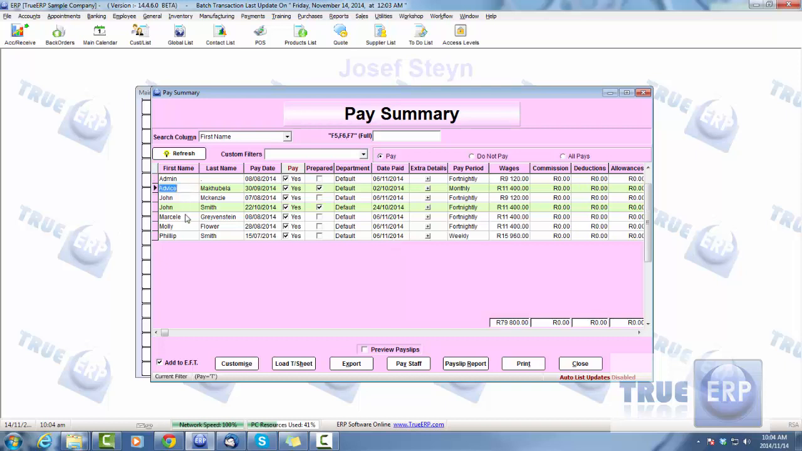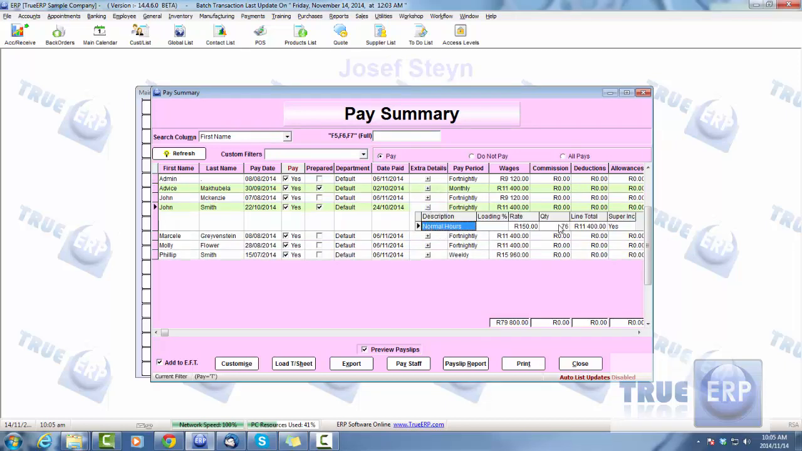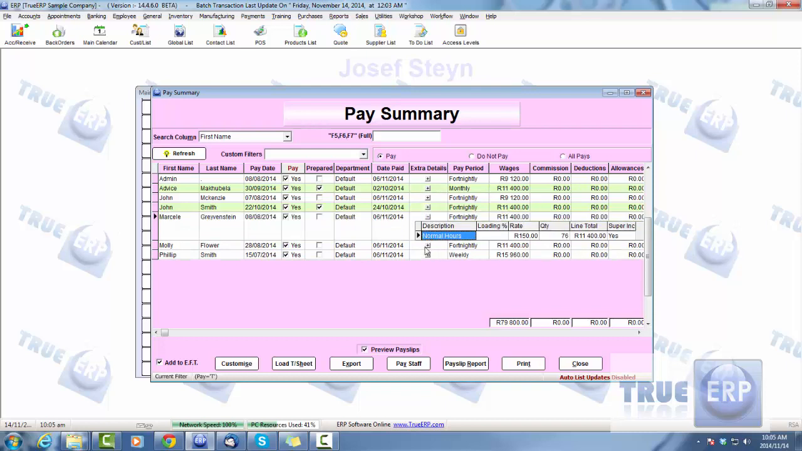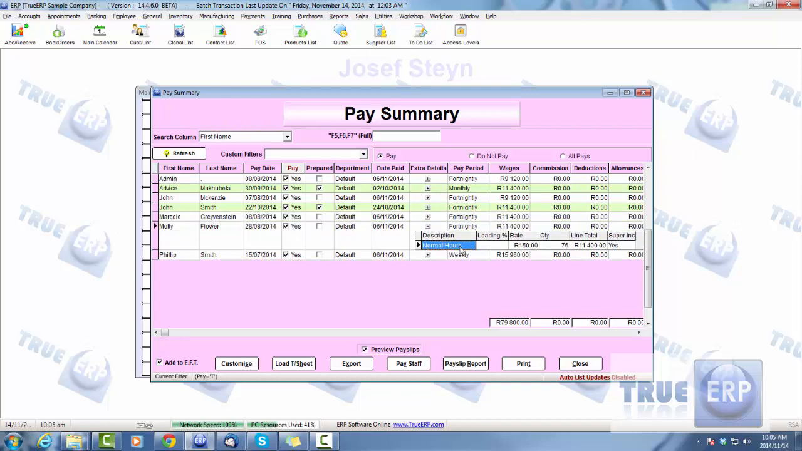You can do individual pays, or you can do multiple pays. It's totally up to you. You can preview pay slips, add this to EFT, and so on, and hit pay staff. Before we do that, you can look at all their extra information by hitting the plus symbol on this extra detail here, and you can see what makes these pays up. So we can see here normal hours, the hourly rate, the hours worked, and the total amount.